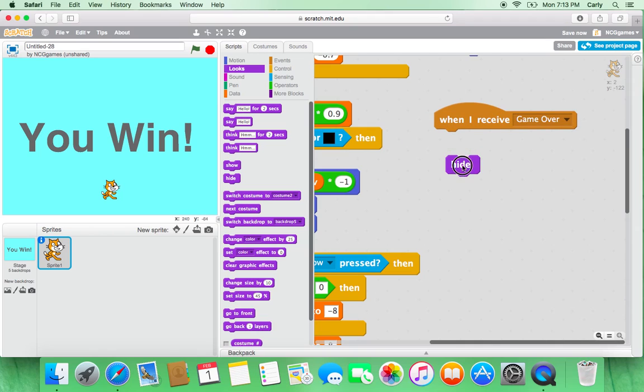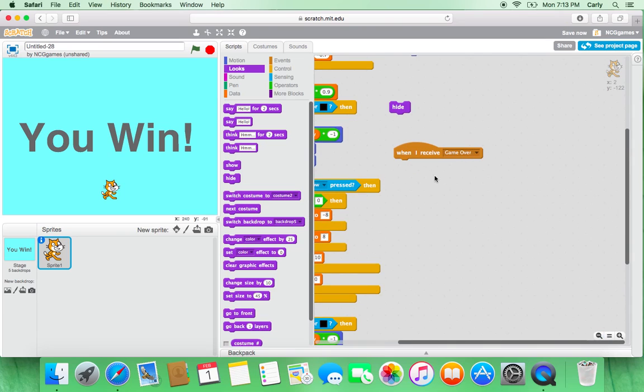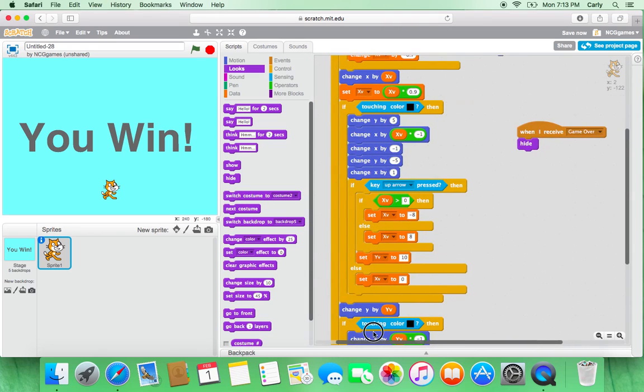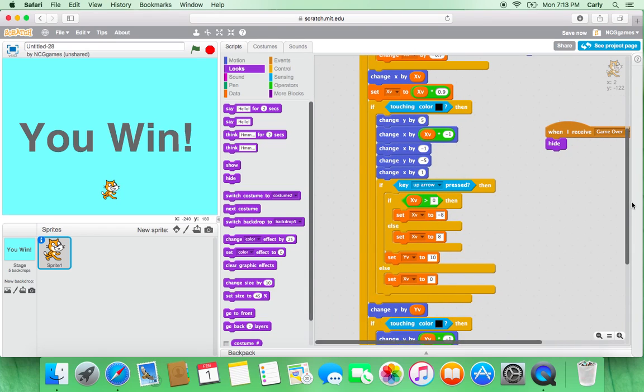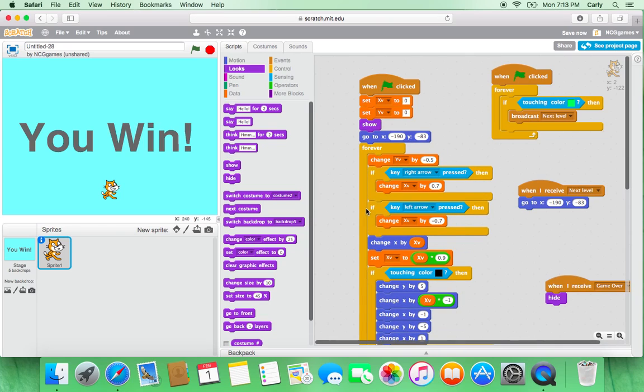For some reason it's not wanting to click in there. Here, let me retry that. There we go. So you'll put that in there. When I receive game over, then we want it to hide. But also, we're going to go to the top of this, and we want to go when start is clicked, and we're going to do show. Put that right in there. So then, when start is clicked, it'll show itself.